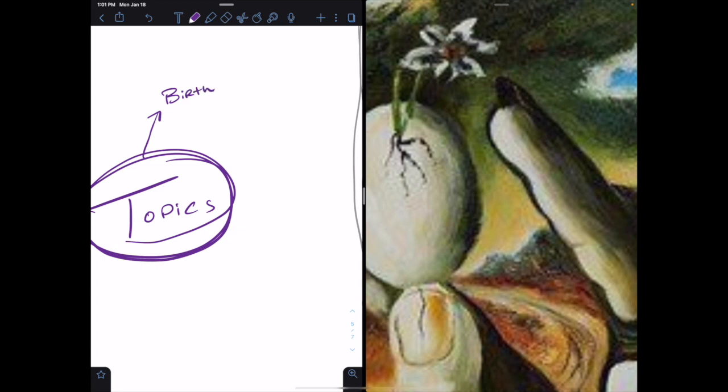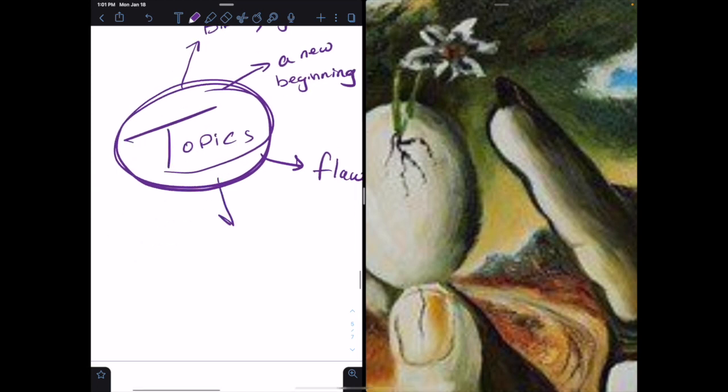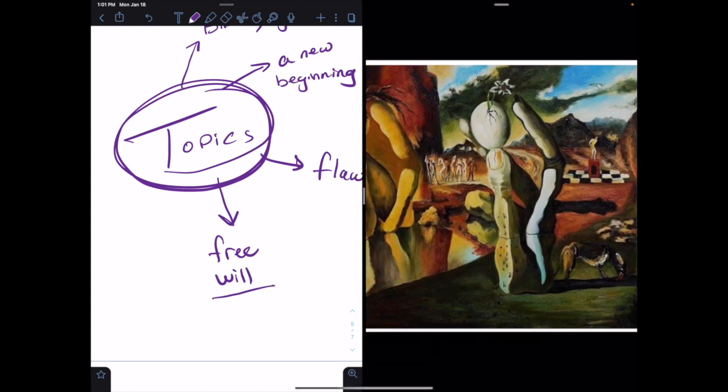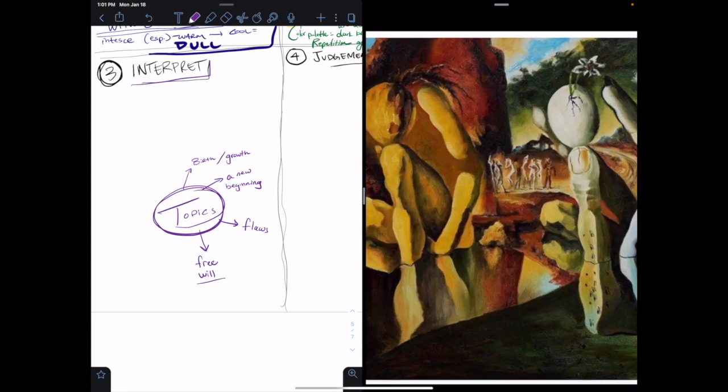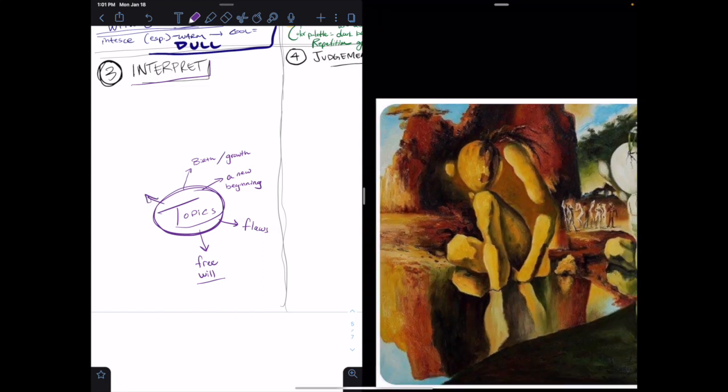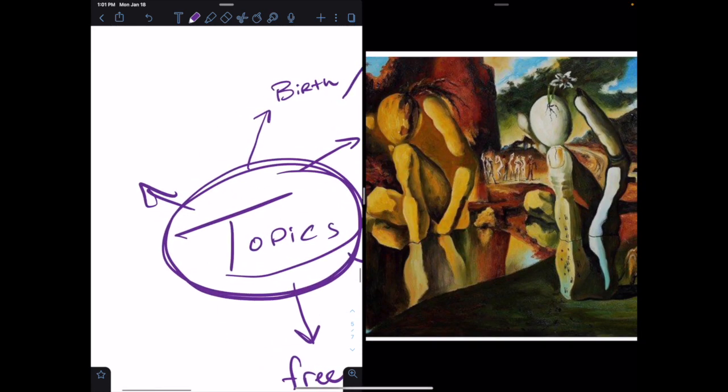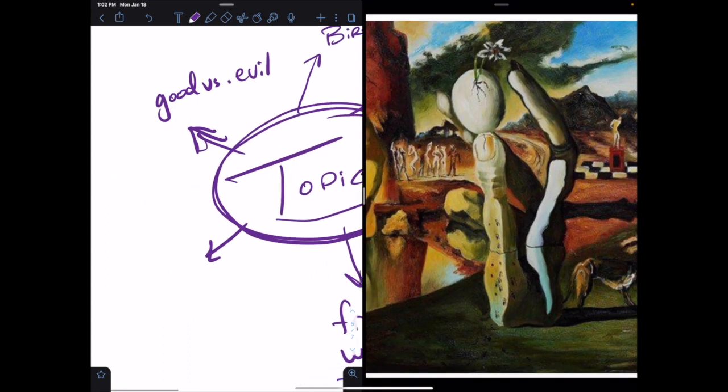So birth, growth, the egg could represent a new beginning. The crack in the egg makes me think of flaws. The hands make me think of free will. It is our choice as humans about what we're going to do with our life, whether or not we're going to make good choices versus bad. That brings me to this heaven versus hell kind of image, right? So good versus evil thing happening. A loss of innocence. I think these people are naked, guys. I don't know. Okay, so loss of innocence and obviously life.